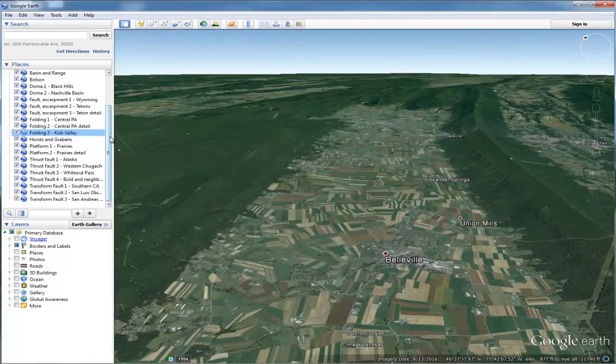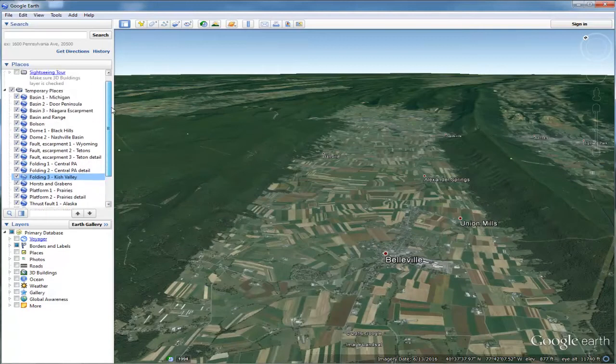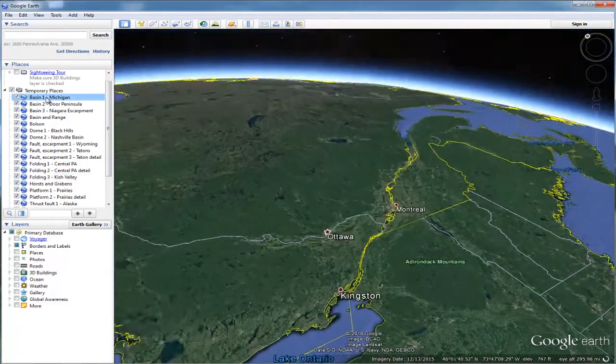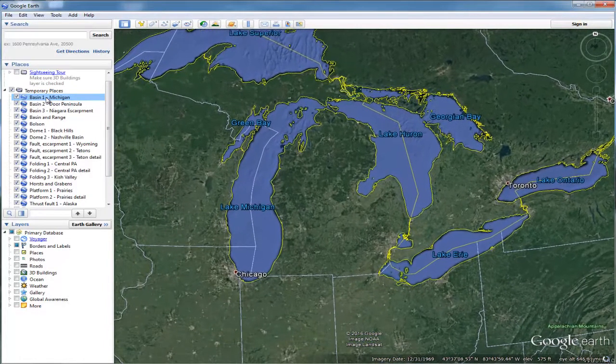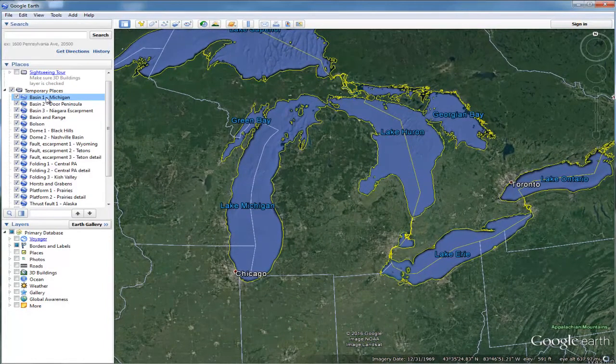From here, let's go to an area that is a basin. A basin is an area that has been pushed downwards. Michigan is a good example of an area that tectonically is forced downwards. Now, it's filled up with sediment. These are mostly glacial sediments.